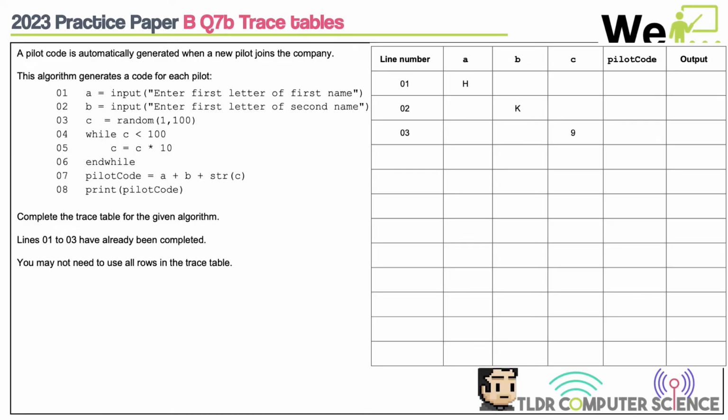Okay, people. Classic trace table, where we're tracing the changes of the values as the algorithm goes along, basically proving you understand how the algorithm works. We've done a bunch of these as time went on. We just need to follow this code. A pilot code is automatically generated when a new pilot joins the company. This algorithm generates a code for each pilot.